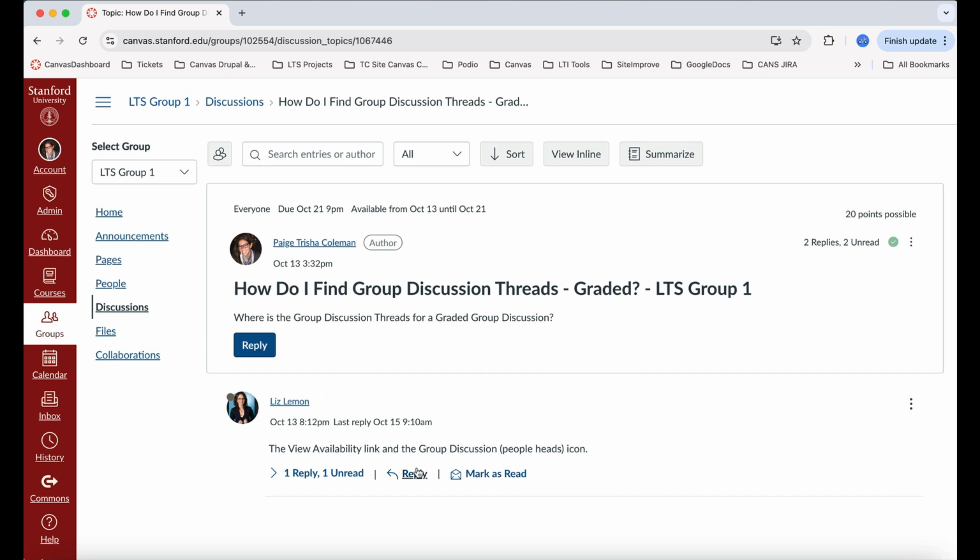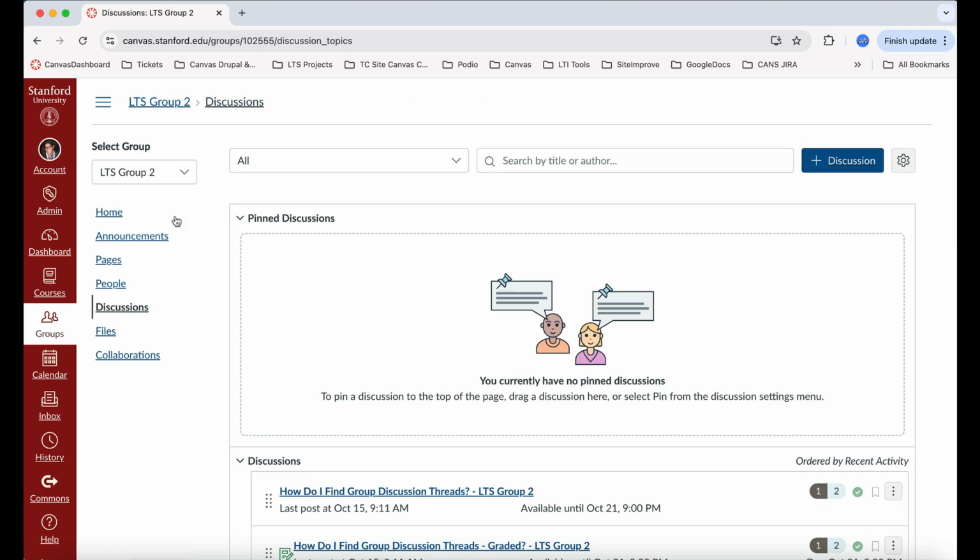I may reply directly here as well. I can mark as read, mark as unread. And to navigate to another group, I can click on this caret icon under Select Group and navigate between my groups simply by clicking on the caret.